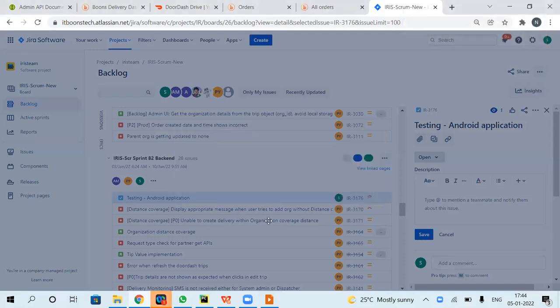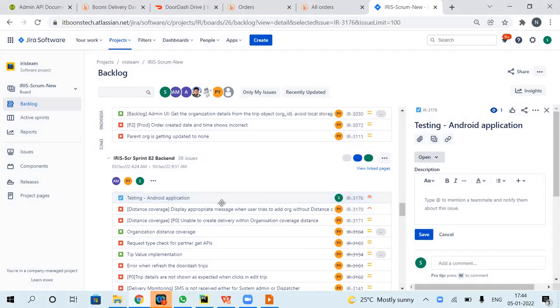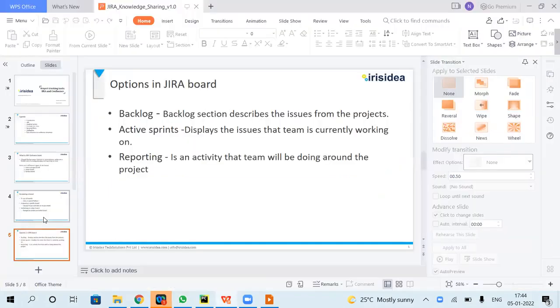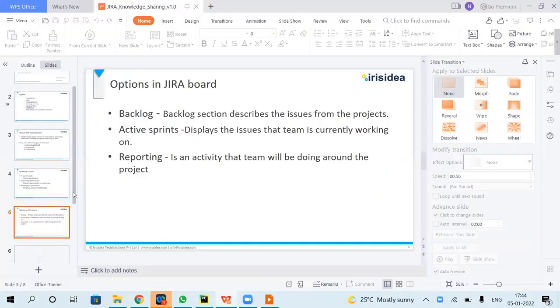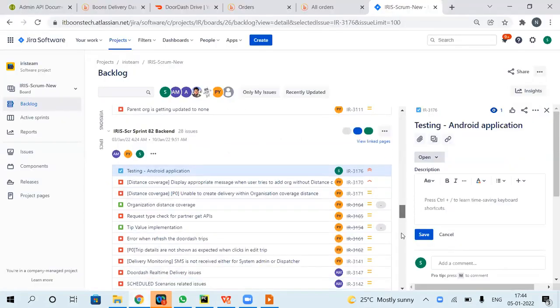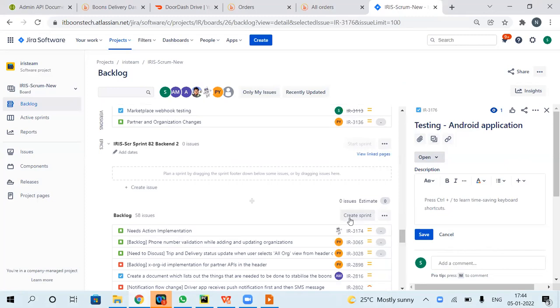And just confirm, this is how you can move the issue or task from one sprint to another. This is more like the option. The next comes how to create an issue. We have already seen creating backlog issues, and the next is creating a sprint, which I have shown: here we have an option called create sprint, so we can use that option for creating it.